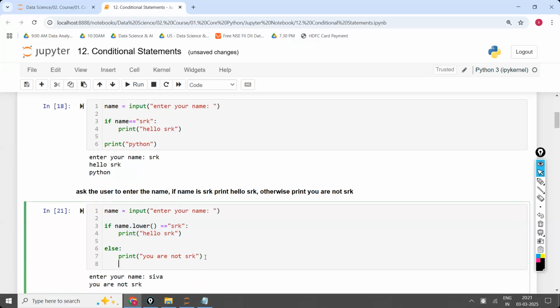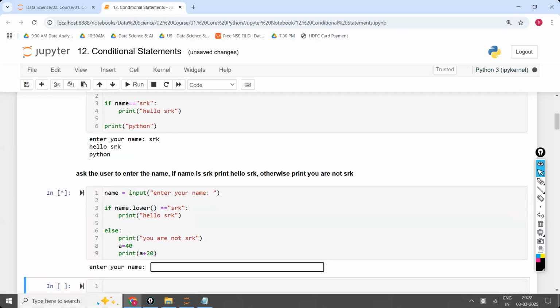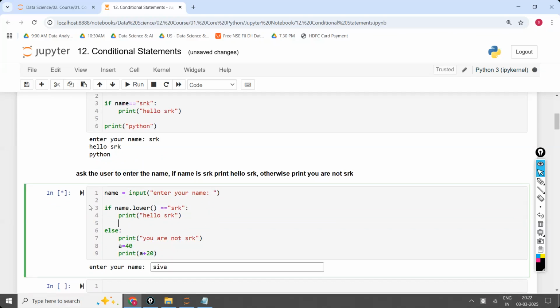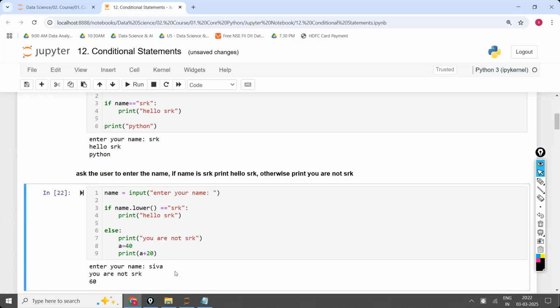Sir, inside the else block, if you write A is equal to 40 and print A plus 20, then what will be executed? I'm writing Siva here. What is the answer? First the if condition will work. No, the if block failed. So the else block runs. In the else block, you are not SRK, A is equal to 40, print A plus 20. So "you are not SRK" will be printed, along with 60 also.